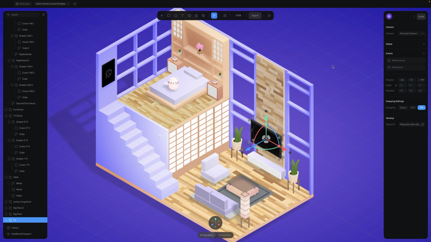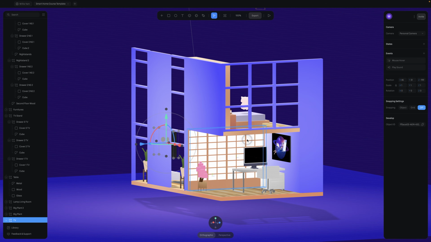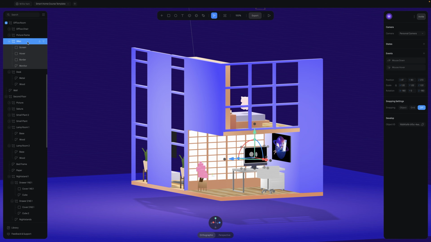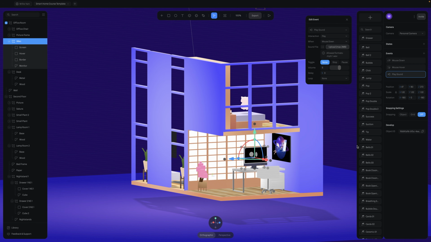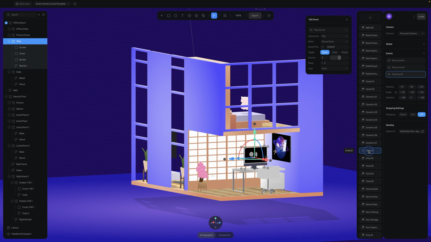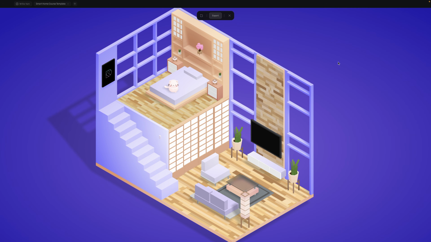And the last object is the iMac right here. So let's select the iMac, and similar to the TV, we're going to add a play sound event. And from the library, choose click 1. And there you go. You have a fully interactive scene.